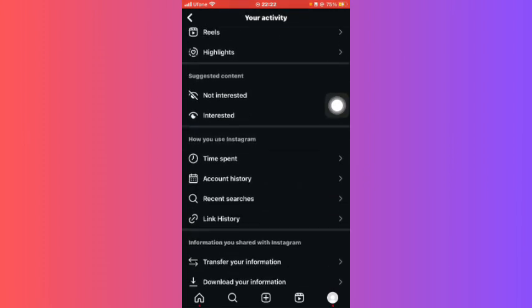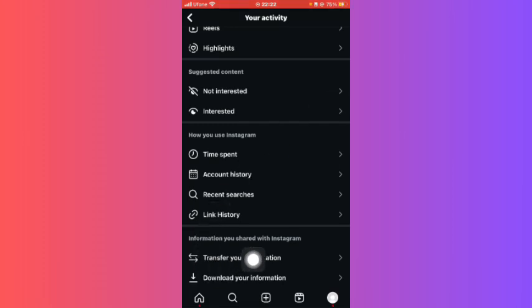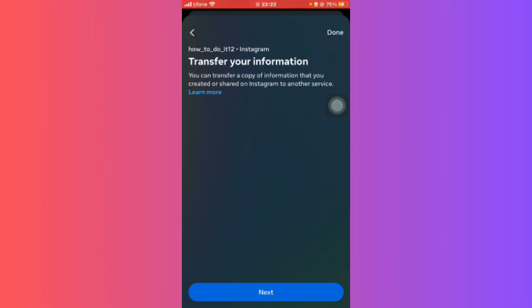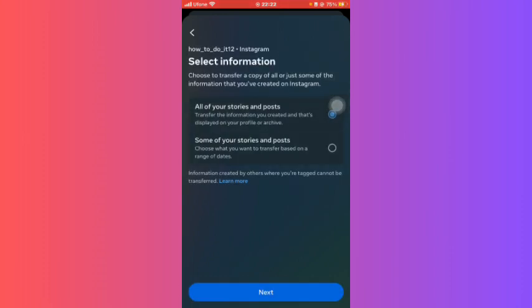After that, scroll all the way down and click on this option Transfer Your Information. Next, you have to just click on Next, and after that you can either select all your stories and posts, that will transfer the information you created and that's displayed on your profile or archive, and the other is some of your stories and posts.